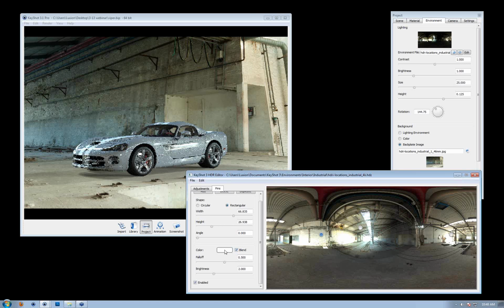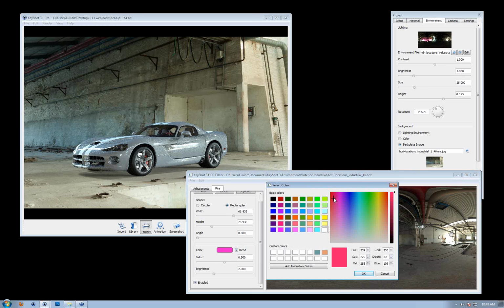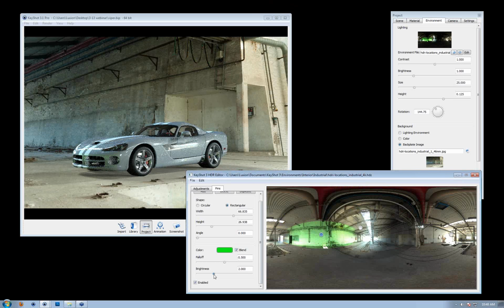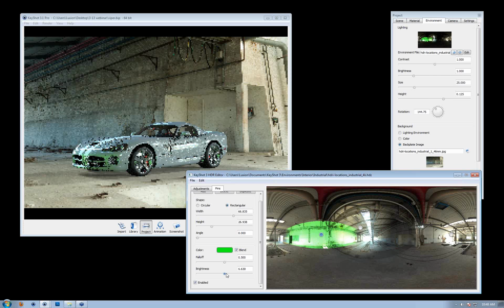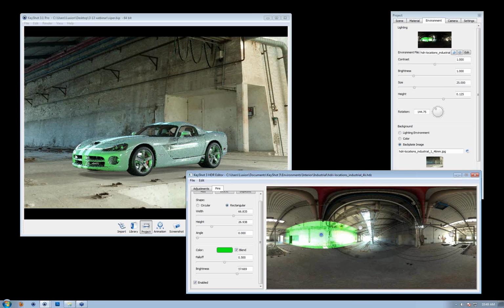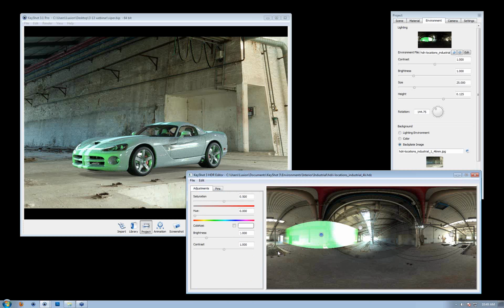So if we want to blend that, maybe give it some color, just make that wall green, how about? And then bring the brightness up a bit. And we're reflecting a green wall into the front of the car. Again, if we turn blend off, it's more of an overlay effect over the existing environment rather than manipulating the existing values. Kind of see the effect there. All right, so there's your pins.